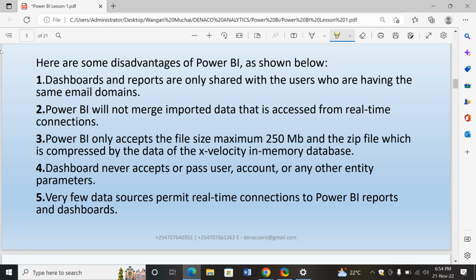So the admin will create the Power BI cloud. Then we're going to have our emails where we are able to log in. So that will be like some sort of a server. Then we are able to log in to that server. Then Power BI will not merge imported data that is accessed from real-time connections.